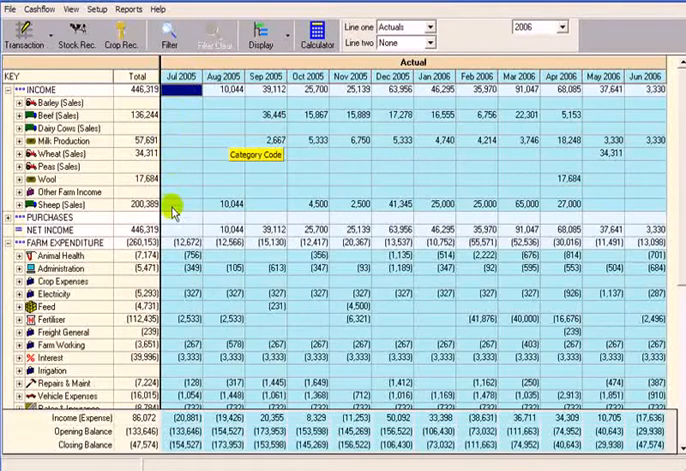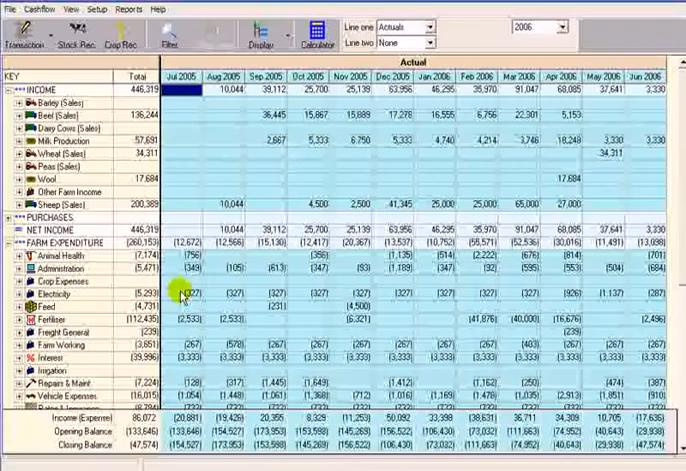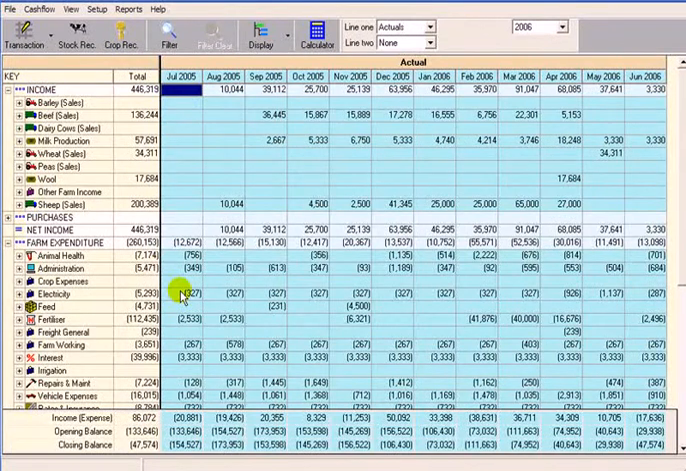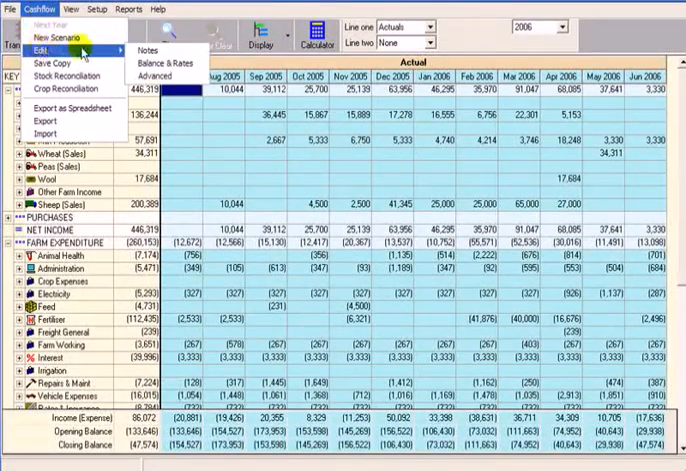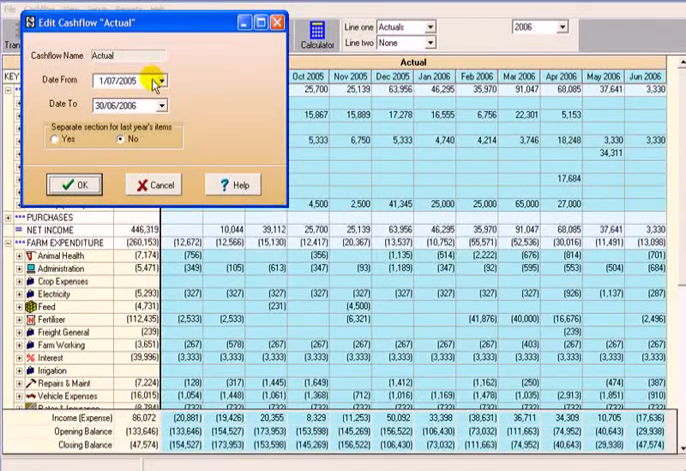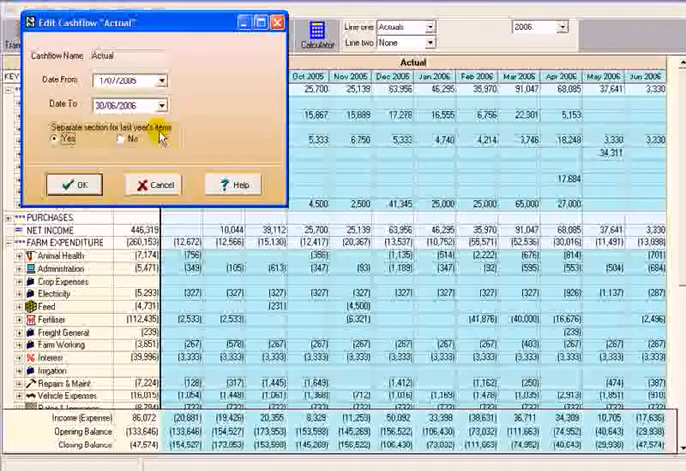The cash flow report normally shows transactions based on their payment date. However, if you click on Cash Flow, Edit and Advanced and choose Yes for separate sections for last year's items, these will be separated.